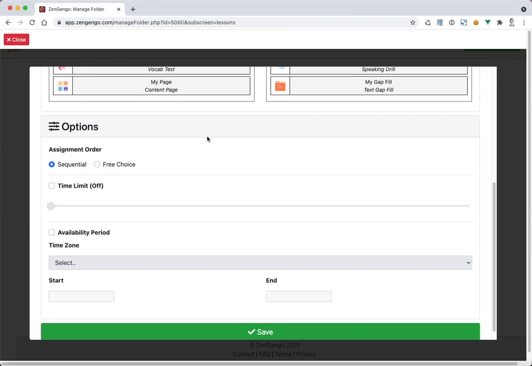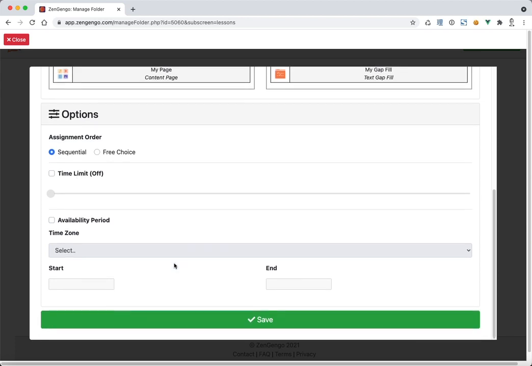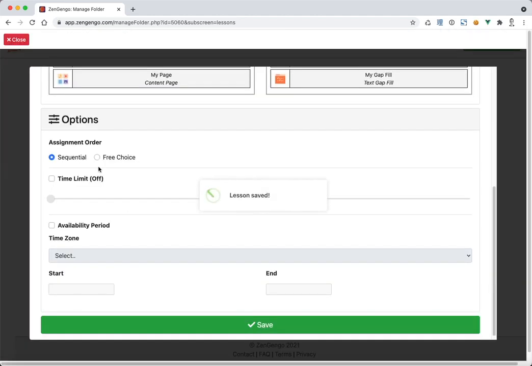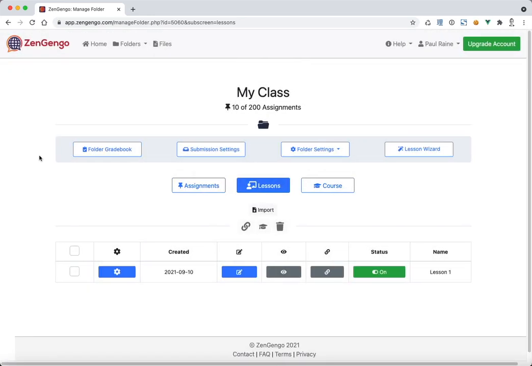Now in the Options section, I can choose whether I want the order of the assignments in the lesson to be sequential or free choice. I can implement a time limit if I wish, and I can also specify an availability period. I'm going to leave these unchecked right now so I can show you what the basic lesson looks like. I'm going to go ahead and click on Save and go back to my Lesson Management panel.